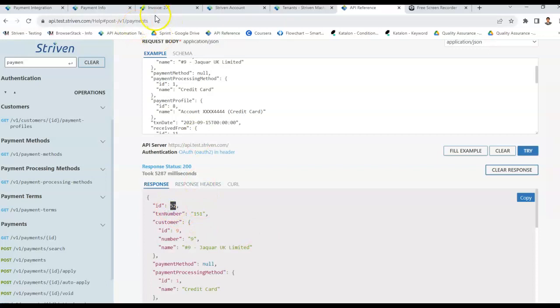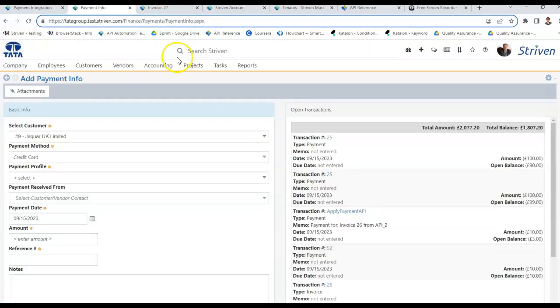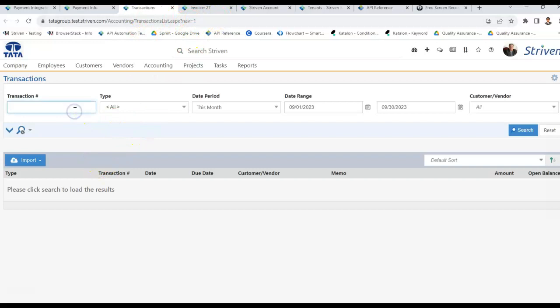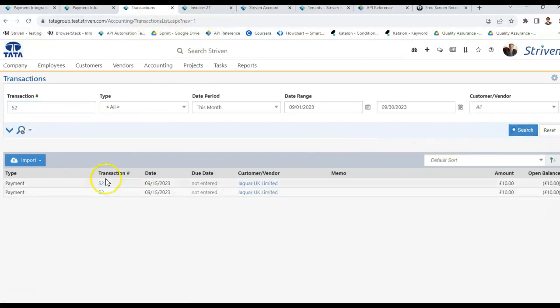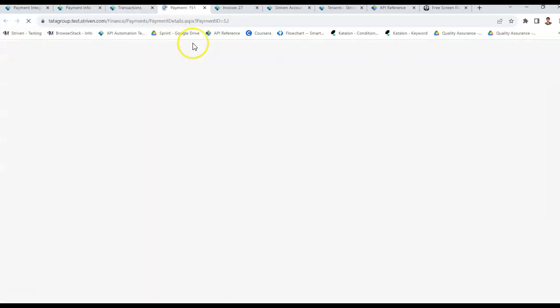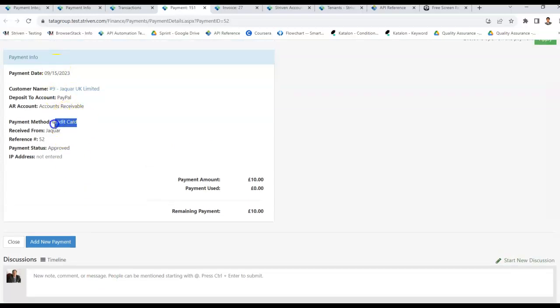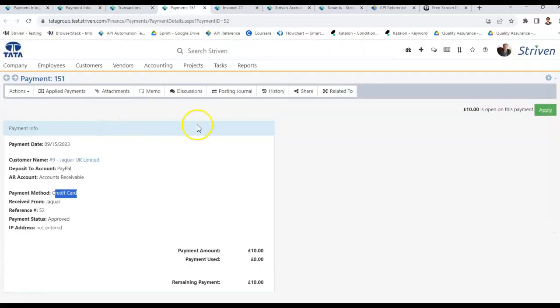Yeah, so this 52 got created. If I go to the account transactions, yeah, you can see this just got created at 6:33 with the Stripe payment method and payment profile, and we also can apply this to the invoices.